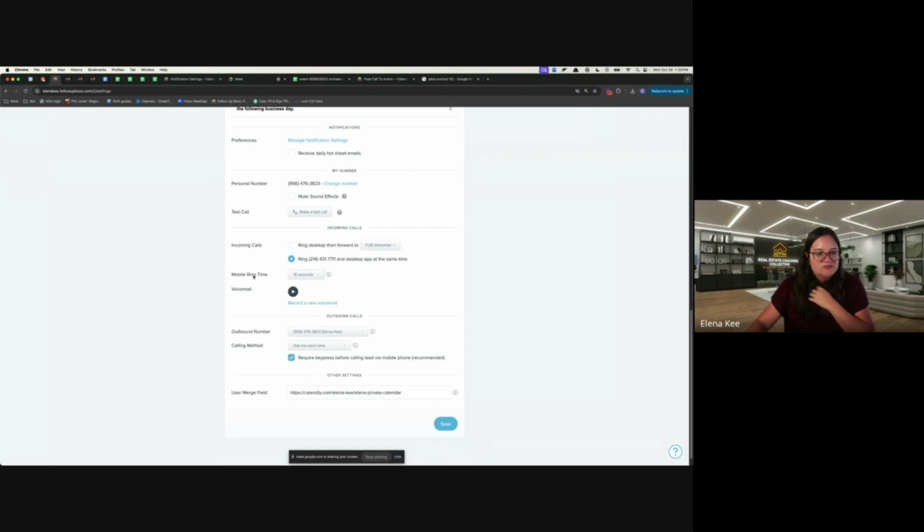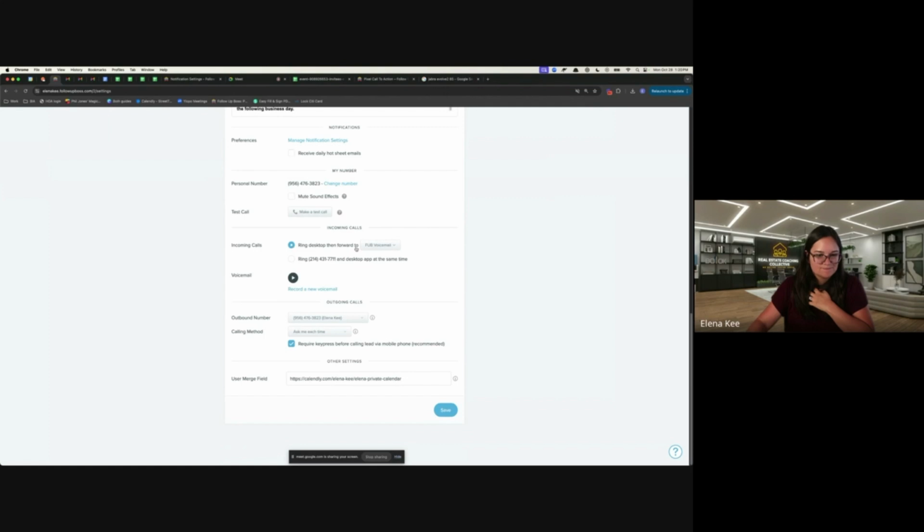You can select for how long you want it to ring. This is what Follow Boss recommends for how long it rings. And then if no one answers, the voicemail that they receive, you'll record that in Follow Boss. And once you record it, you can press play and listen to what the voicemail sounds like. When you make an outgoing call in Follow Boss, this is the number that is used. So if I were to make an outbound call, it would actually use this personal number.